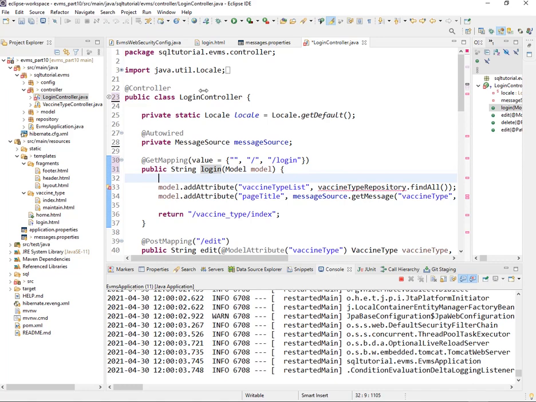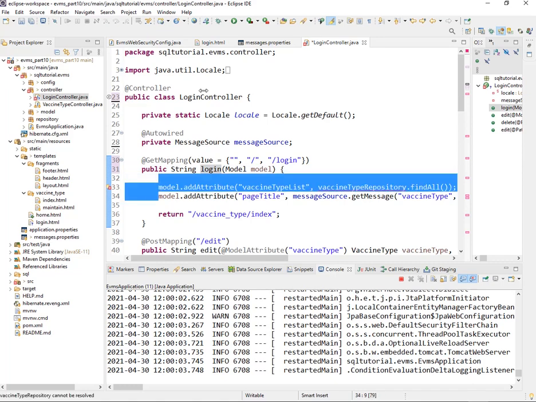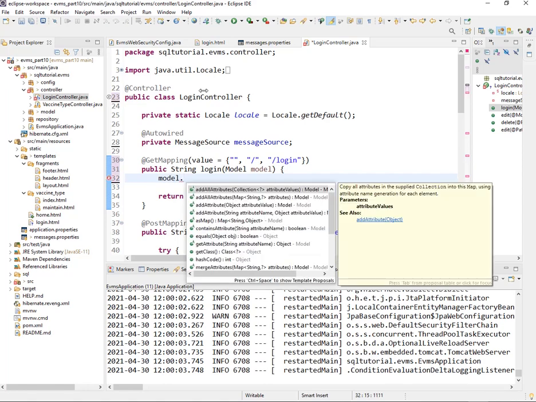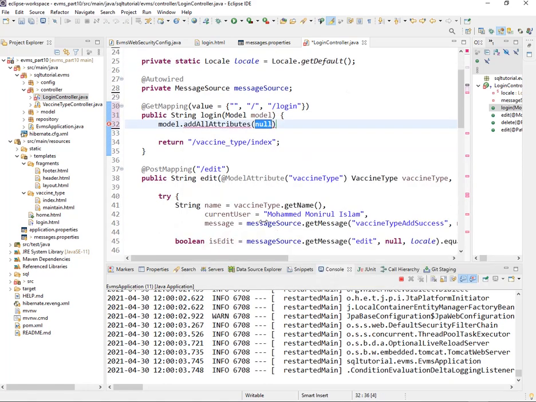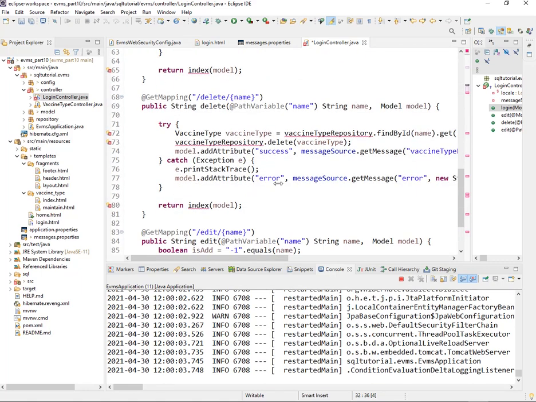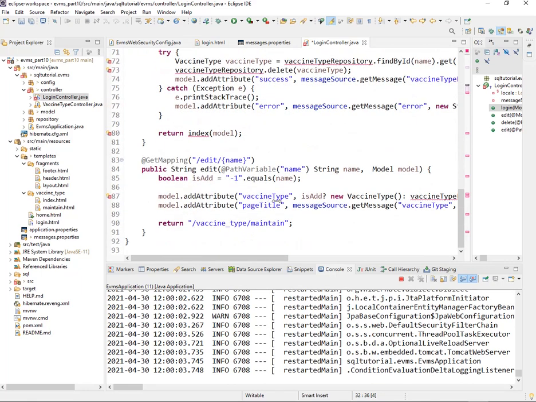And then in here, we're just going to be pretty simple. Add model.addAttribute. We typically always add an attribute, if you recall, for a title. So let's grab from one of these places. There we go.